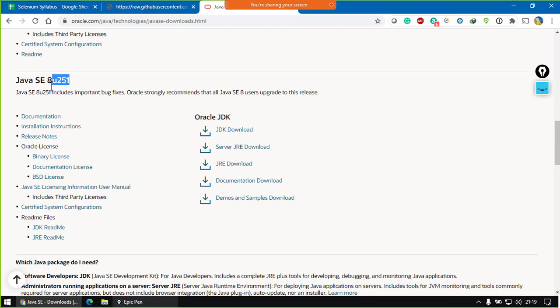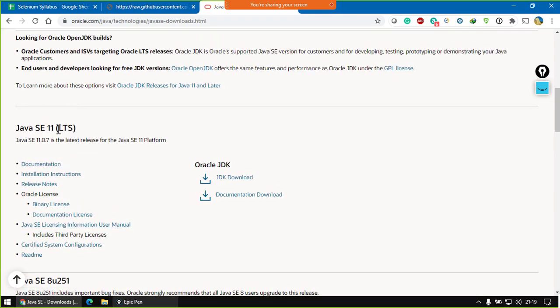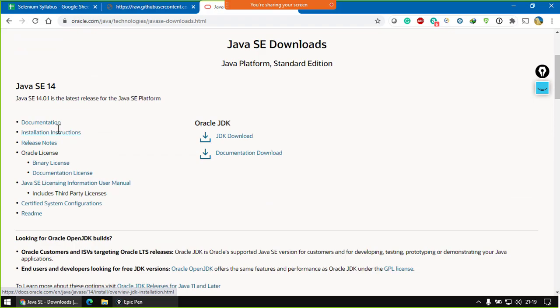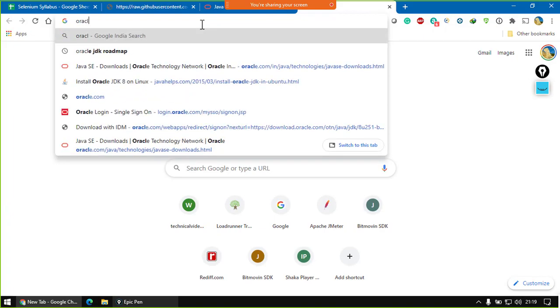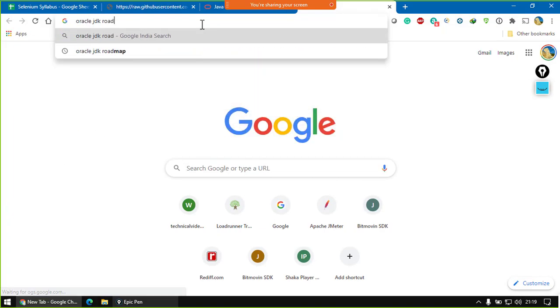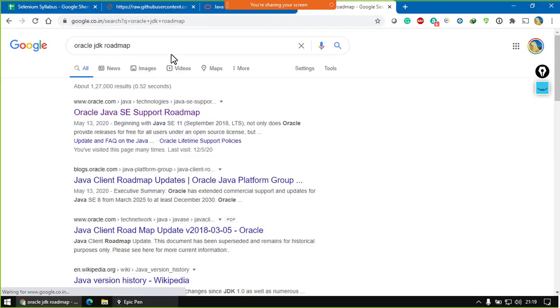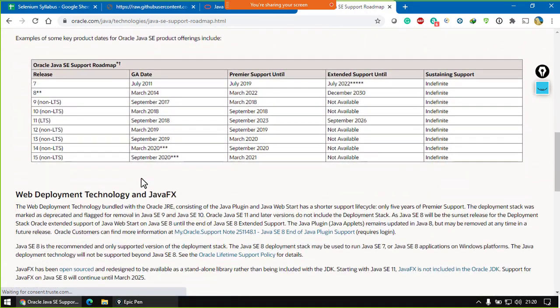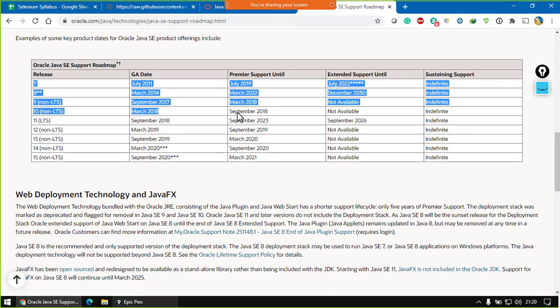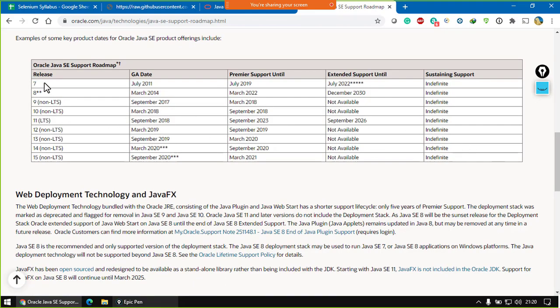Now you may be having a question in your mind, why Java SE 8 and not 11 or 14? The thing is that Oracle people come up with latest versions almost every 6 months, right? So if we see the Oracle JDK roadmap, if you go to the first link, you can see that there is a table they've prepared. The first version they've mentioned is Java SE 7, or JDK 7. Now, JDK 7 is okay. I'm talking about JDK 8.